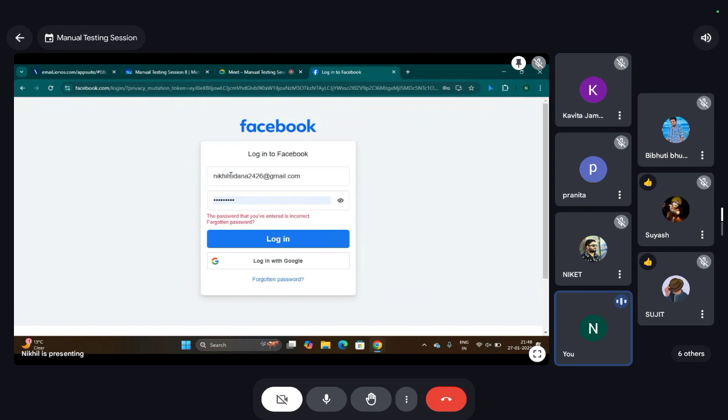And just suppose that this login functionality was not working. That's a high priority, high severity bug. Okay, high priority and high severity.